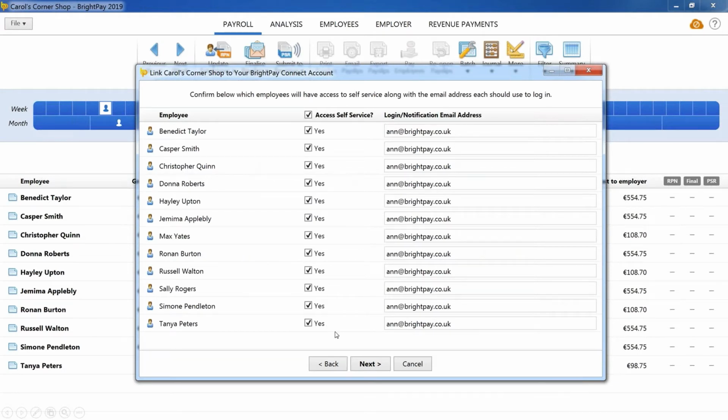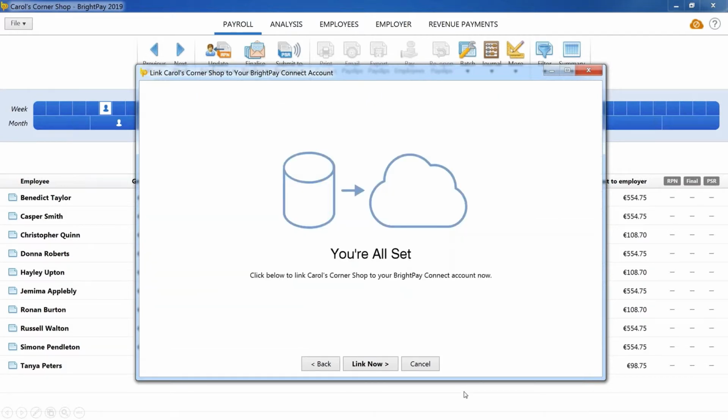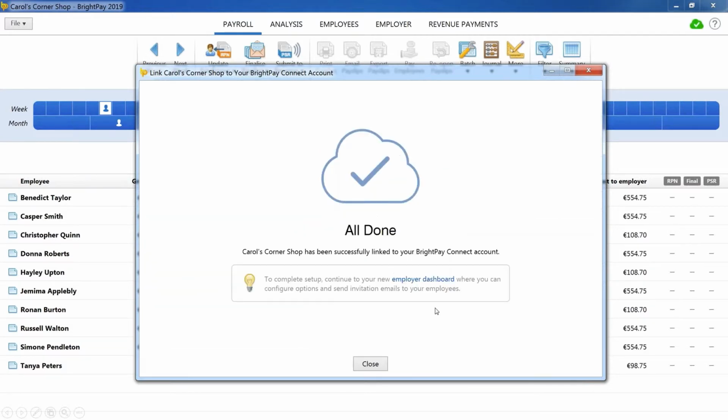Now maybe not all your employees will want to avail of a portal, so you can pick and choose those employees that Connect will suit. But obviously it'd be great for you if they all actually accepted to use the portal. And we're all set. So we're linked.